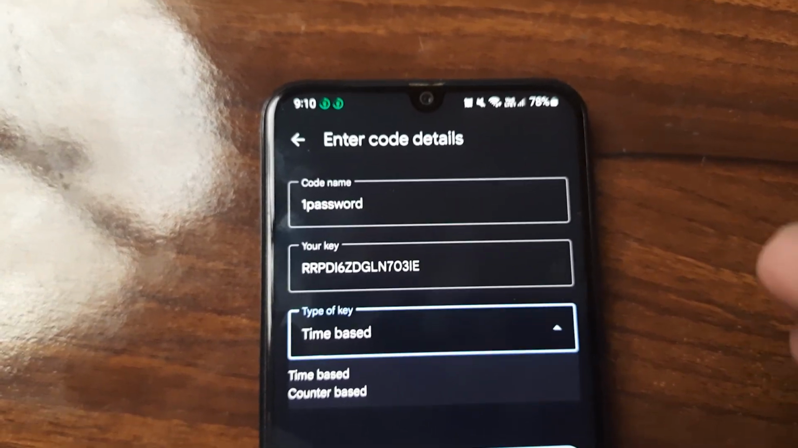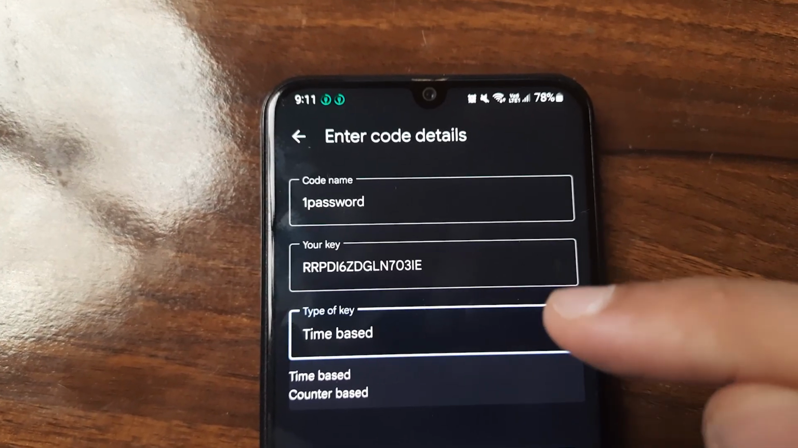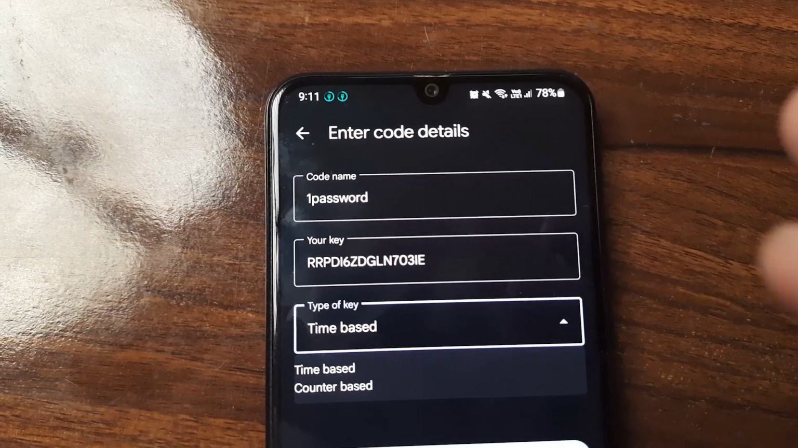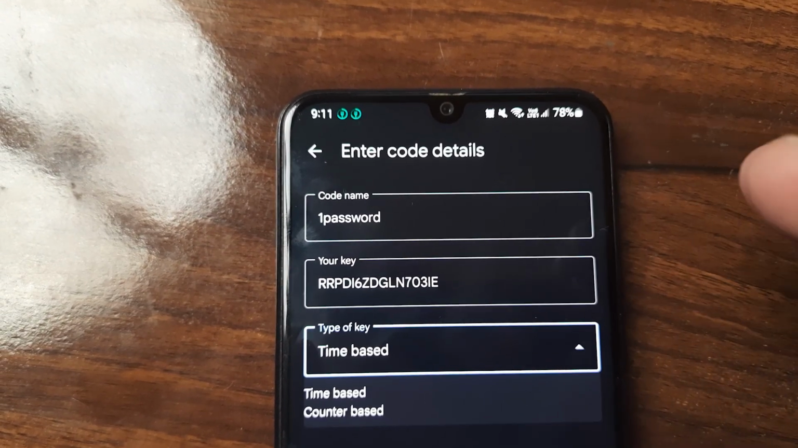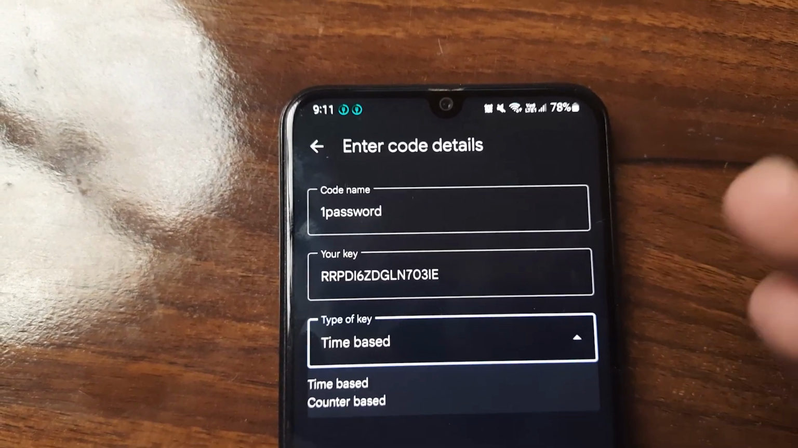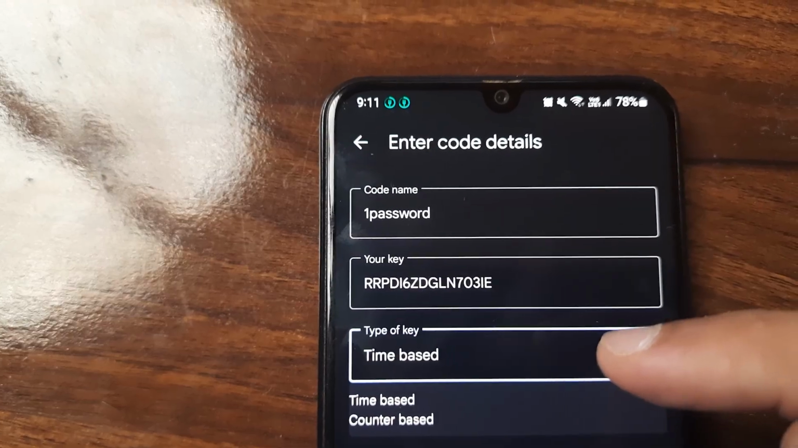I have now entered in that code inside my Google Authenticator app, and on the top you'll see this code name. You can type in the name of the website like 1Password. Then on the bottom you'll find type of key. If you press on it, you'll find these two options. One is time-based and the other one is counter-based. The time-based is a default one.